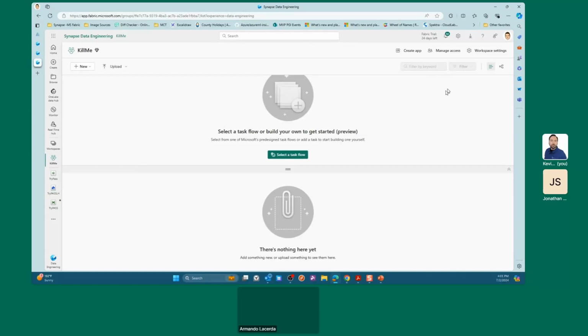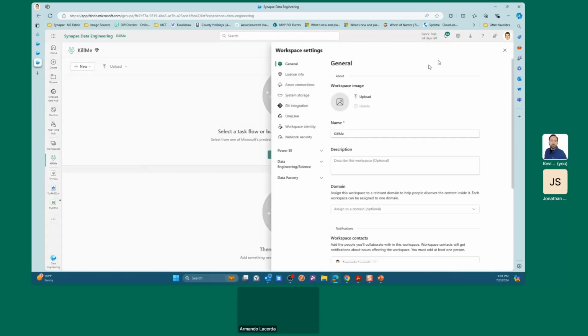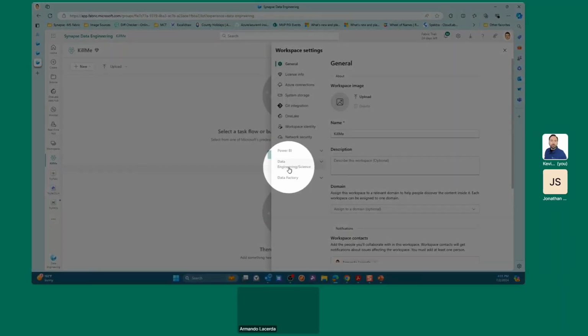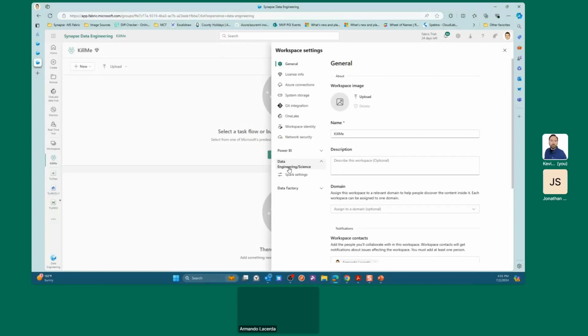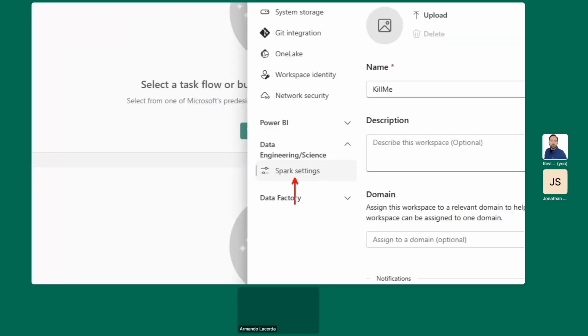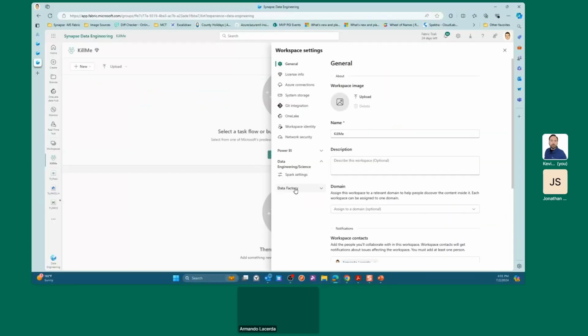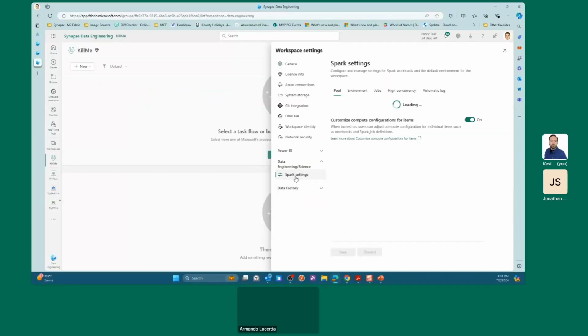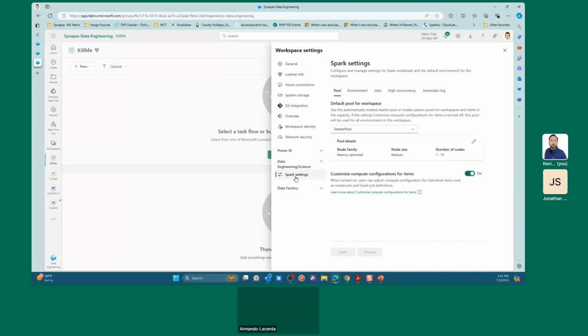So if I want to see that cluster that's available to me, what I do is I go here into the workspace settings. And here in the workspace settings, I find this option called data engineering, right down here. So when I click on data engineering, I see, oh, look at that. Look who is here. I see my Spark settings. And these Spark settings are specifically for the compute side of Spark.